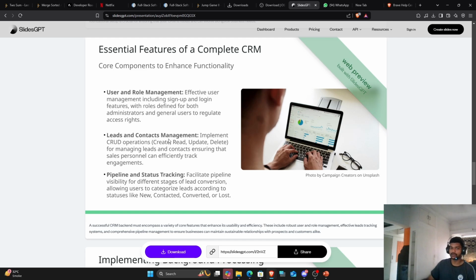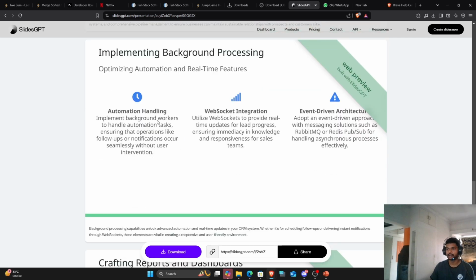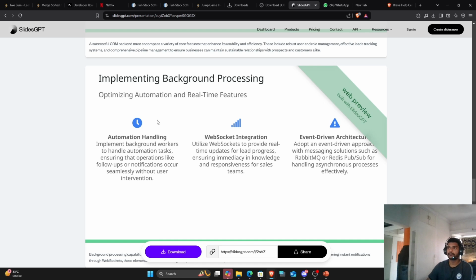Then we can also implement CRUD operations, like you can manage leads, nurture them, and track sales efficiently, and integrate engagement analytics as well. Later on we can have pipeline visibility, like filters and all: how many leads are lost, how many are contacted or converted. Coming back to the project, this project deeply revolves around background processing.